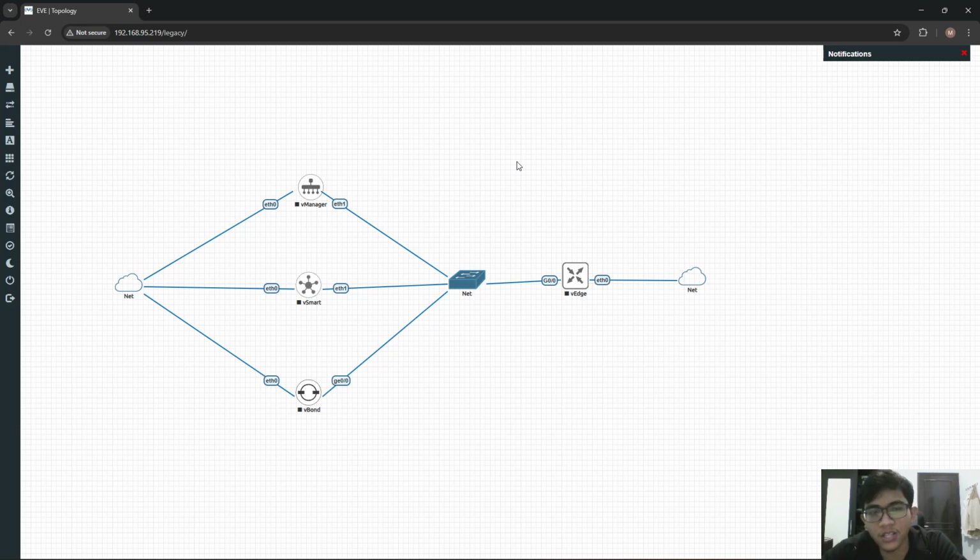So I think that's just what I can explain about the SD-WAN concept, and I'm sorry because I can't deploy this lab live because the image is in error or corrupt, I don't know. So I can only explain the topology.